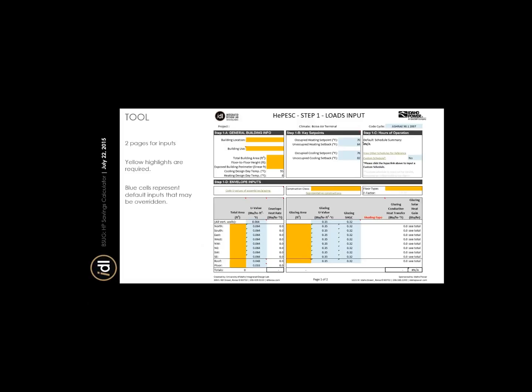So with all that, we came up with a user interface that's basically 2 pages for general building inputs. You can see the geometry up top there, the set points. Anything in blue we have defaulted in the tool. The yellow squares are going to be required. Obviously, if you don't have all 8 orientations for the facades, you don't need all 8 of those, but you're going to need the wall area and glazing area. All the blue cells are defaults, but they're easily overridden.